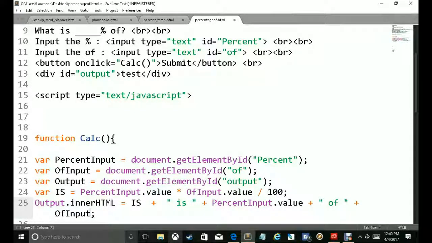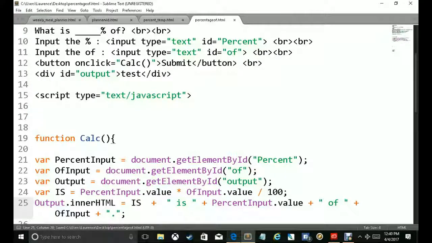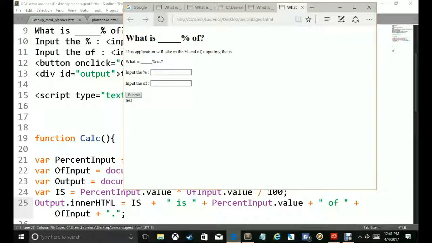Alright, now we can do another plus, and let's just end this with a period. Remember, the period must be done inside of quotes because it is a string. We'll save it. We'll come back in here, let's do what is 25% of 80.